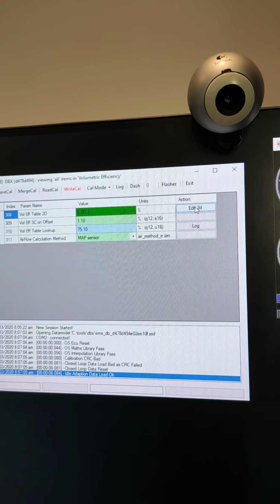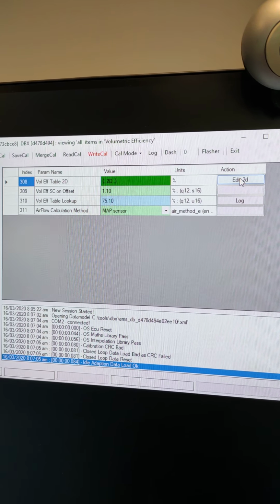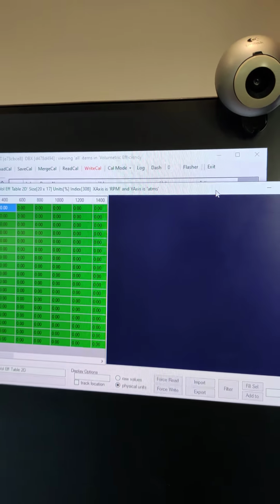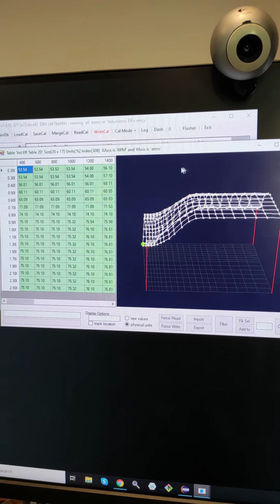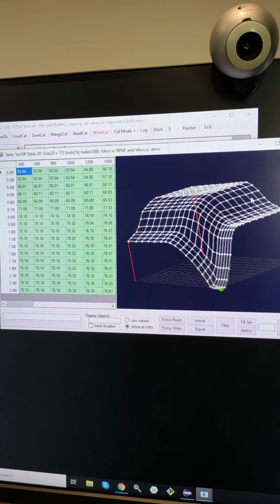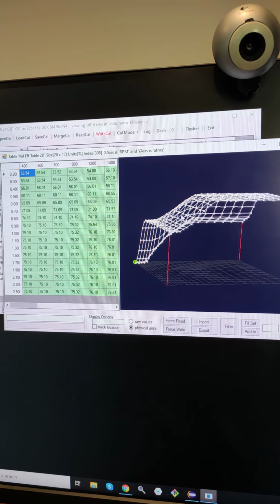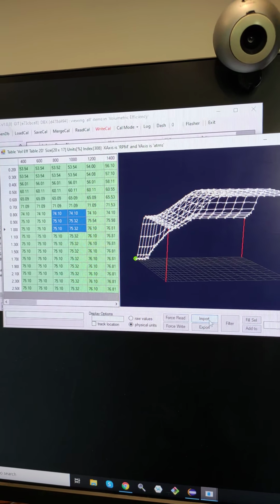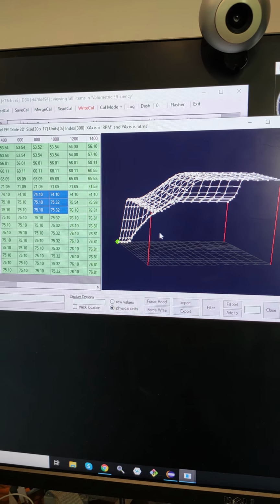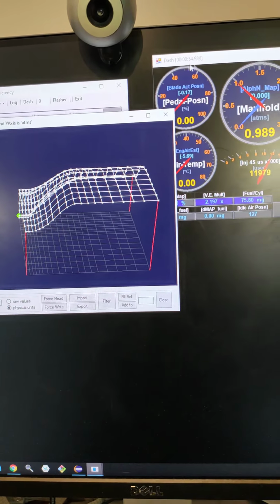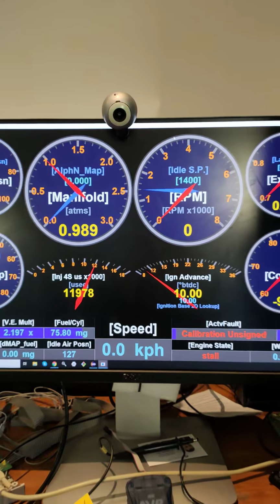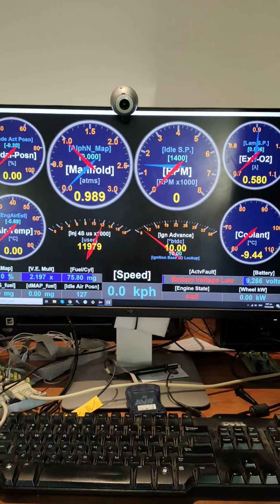So a map doesn't read by default, this two-dimensional volumetric efficiency table, but if I click the edit button, you see it reads out of the ECU, and then I can click and edit and fill in numbers and do that sort of thing. And of course I can see the feedback here on the dash screen as well.